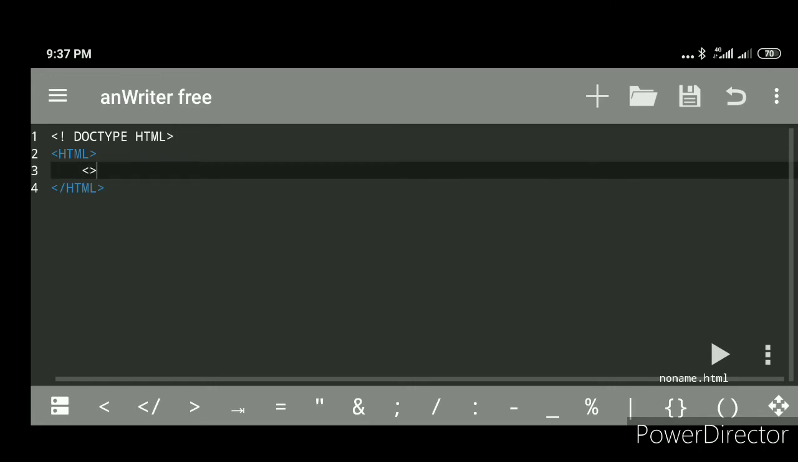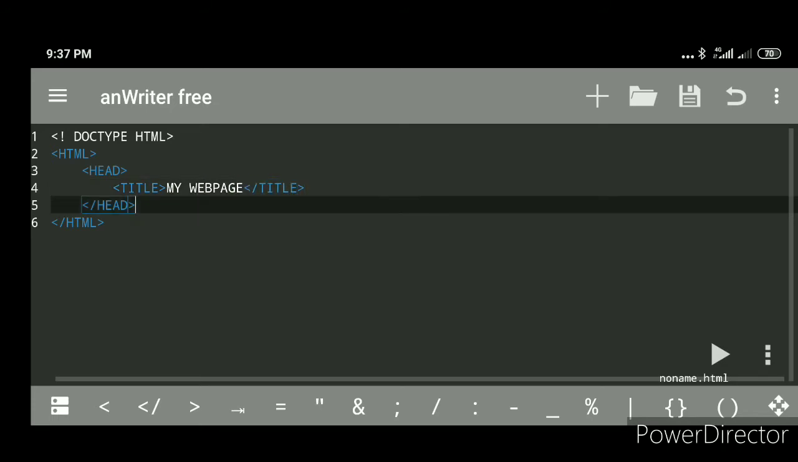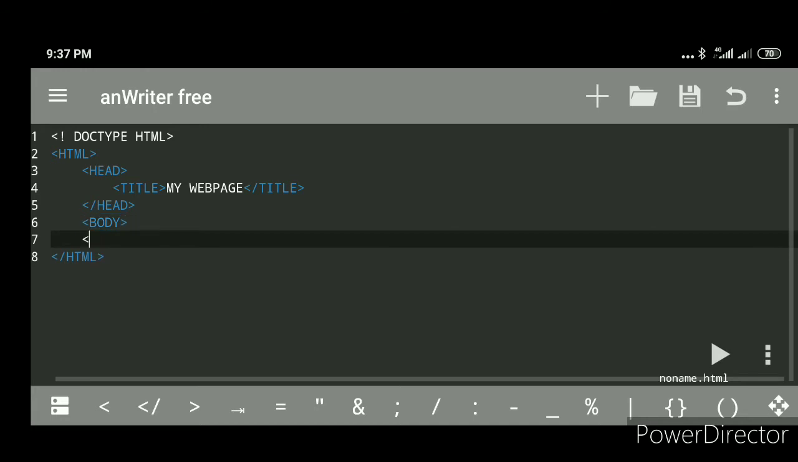Inside the HTML tag we have to open the head tag. Inside the head tag we mention the title of the web page, so the title tag is opened. Close the title, and give some title to the web page, like My Web Page. After the head is closed, we give the body tag here and close the body tag also. Whatever we want to display on the web page we write inside the body tag.